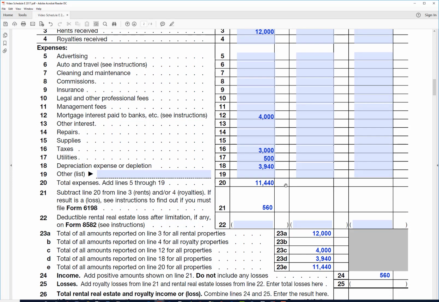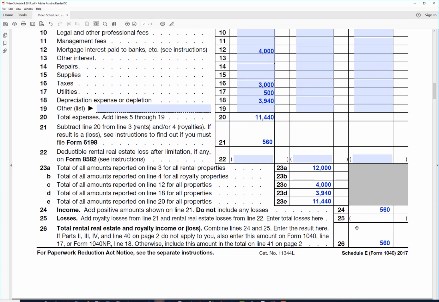So his total expenses are $11,440, and his income is $12,000. So his net income here is $560, which is the total that we see coming down here on line 26, which is correct. So that is the amount that would go to 1040 line 17. So that is it. That's how Schedule E works if you have a rental property.